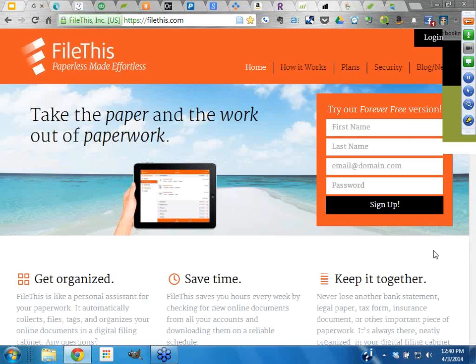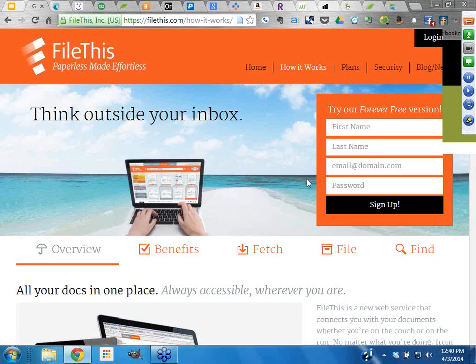But this one is really great because what it does is very similar to Manila, except a little different, in that it goes ahead and retrieves your bank statements, so your credit card statements, your bank statements, whatever they might be, and it does something a little bit cooler, which is it allows you to go ahead and push those out to other locations.